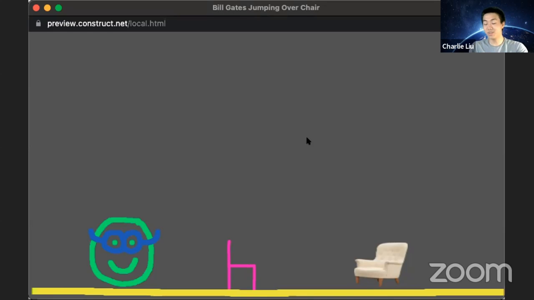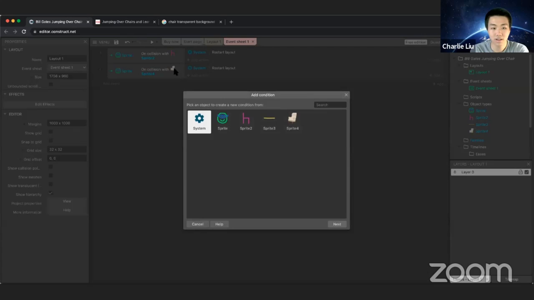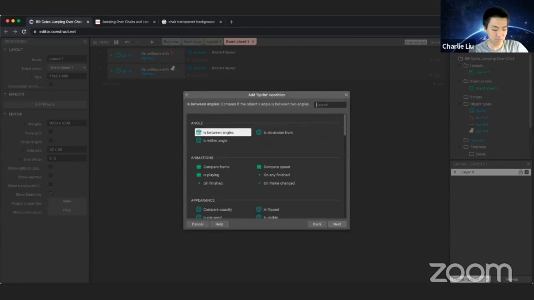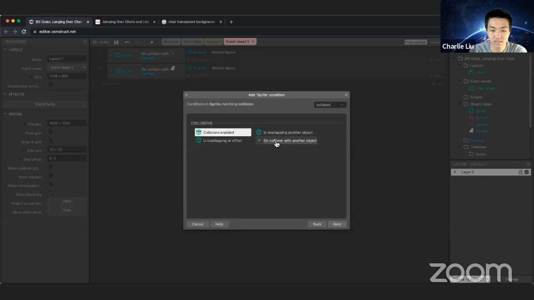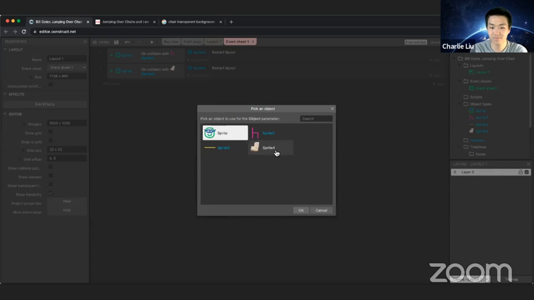Okay, so now something we're going to try out is that we're going to add text to our game. I just saw another question in the chat here. Let's see. When I try adding Bill Gates' collision option from the second chair, it doesn't work. Yeah, no worries. Let me go ahead and show you how to do it one more time on my screen. Let me stop sharing my game window and share my Construct editor here. Again, the thing that you want to do is click Add Event, double click on Bill Gates, type collision, select On collision with another object, and then choose the second chair. Hopefully that helps.